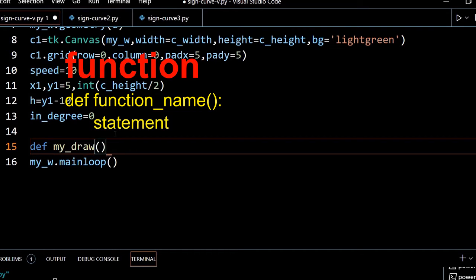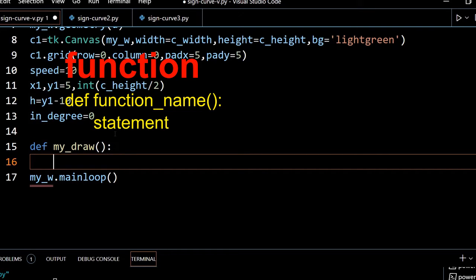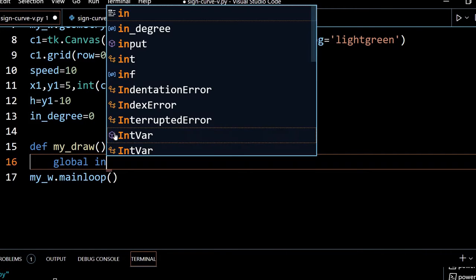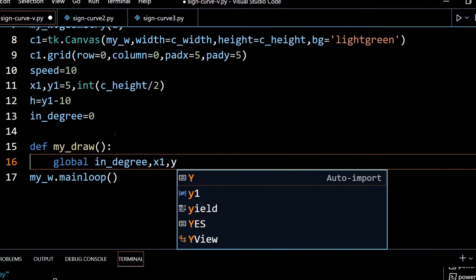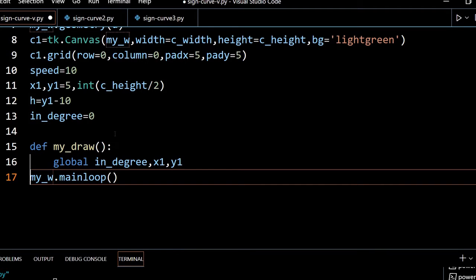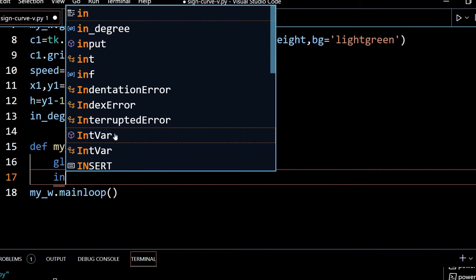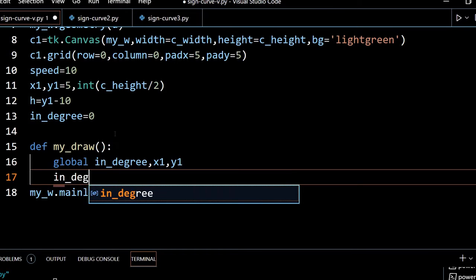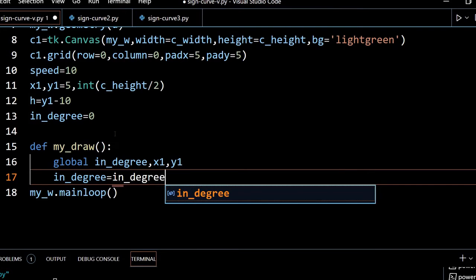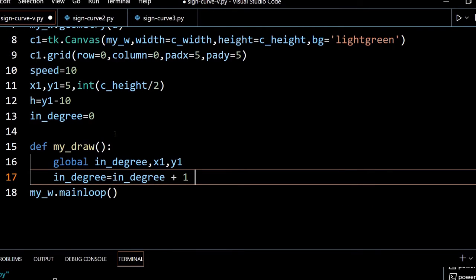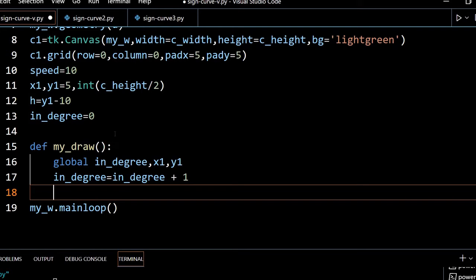My draw. Inside that, we'll first take the dimensions. We'll say global in_degree, then x1, then y1. So these are all the globals we'll accept. Now we will increase in_degree by 1, starting from the next degree, because this will be inside a loop. So in_degree equals in_degree plus 1. We'll understand shortly why I am increasing it by one.